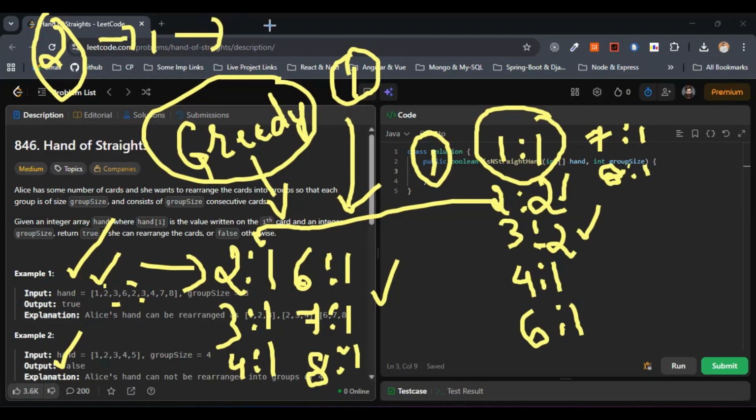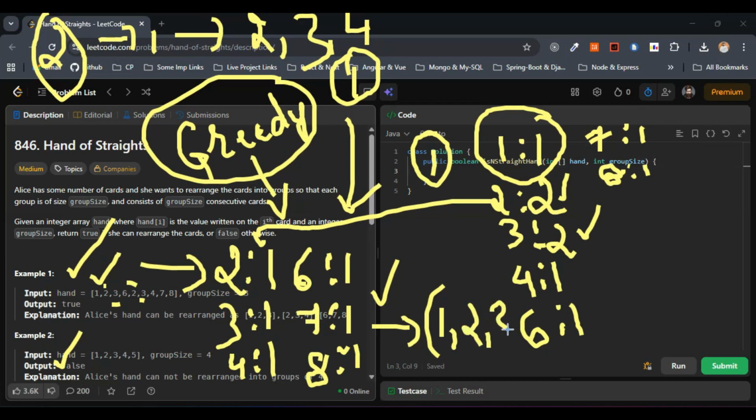So we can form the group 2, 3, 4, right? For the first one, the group that we formed was 1, 2, 3, by removing the frequency of 2 and 3 exactly once. Here also we are considering 2 with the count once, so we can just form the group 2, 3, 4. So we have to remove them, 2, 3, 4.